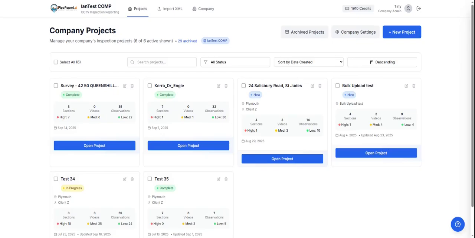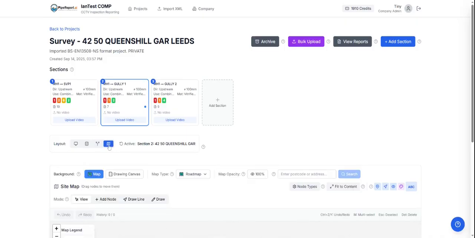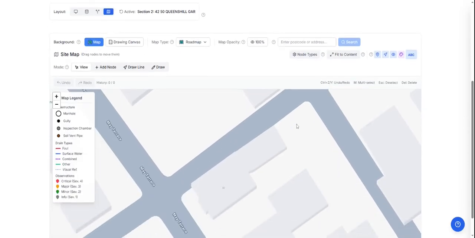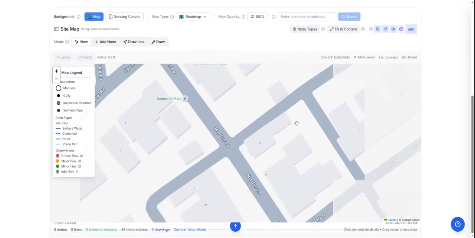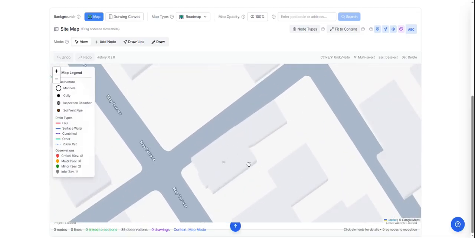Okay, so we're going to add a site plan to our project. So let's open this project. It's a 3-section project. Click on the map icon. This opens us up in kind of Google Maps. We'll say this is our property.